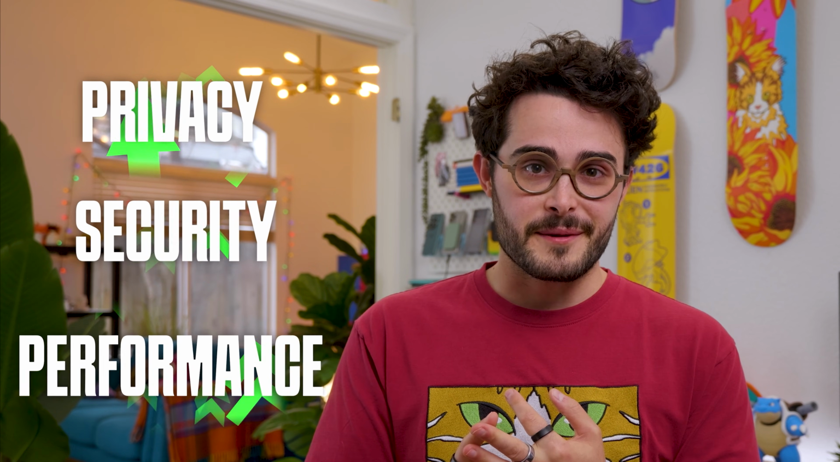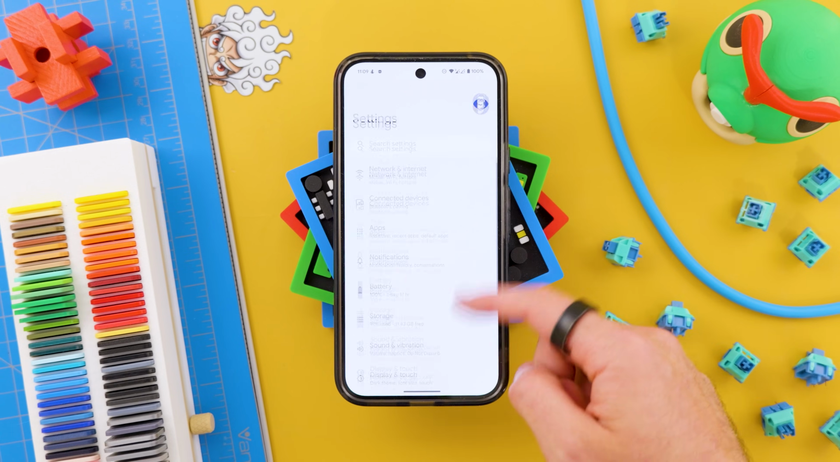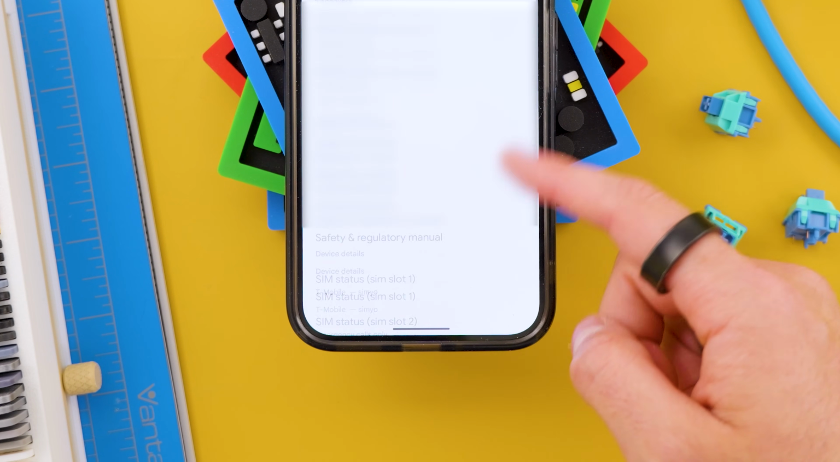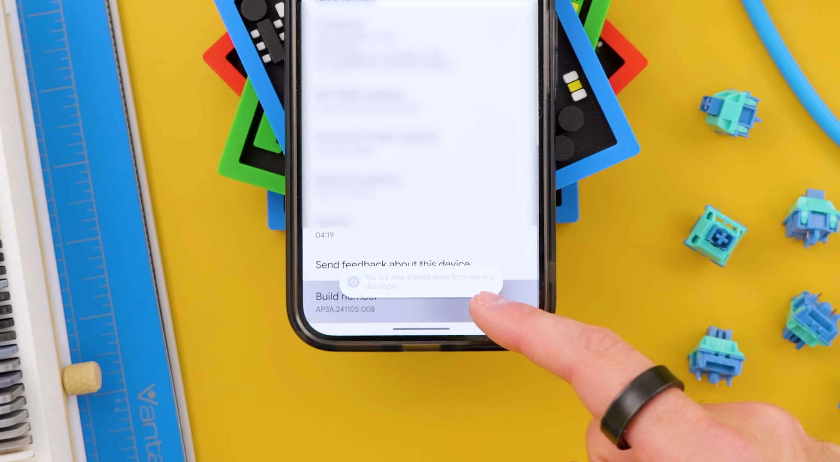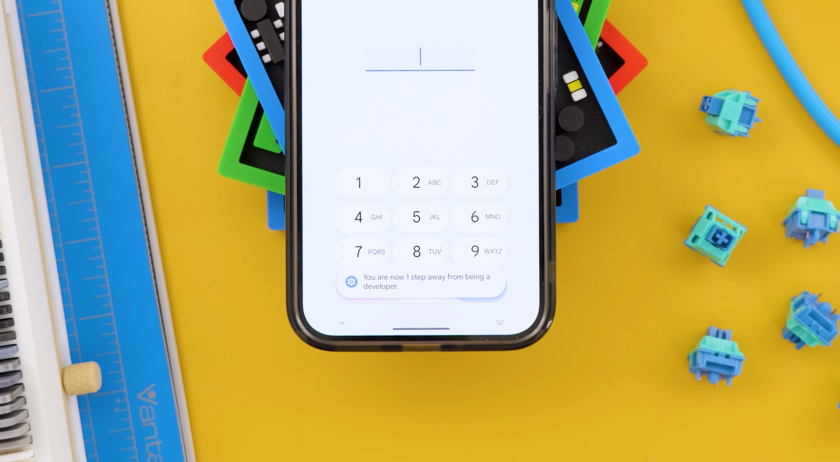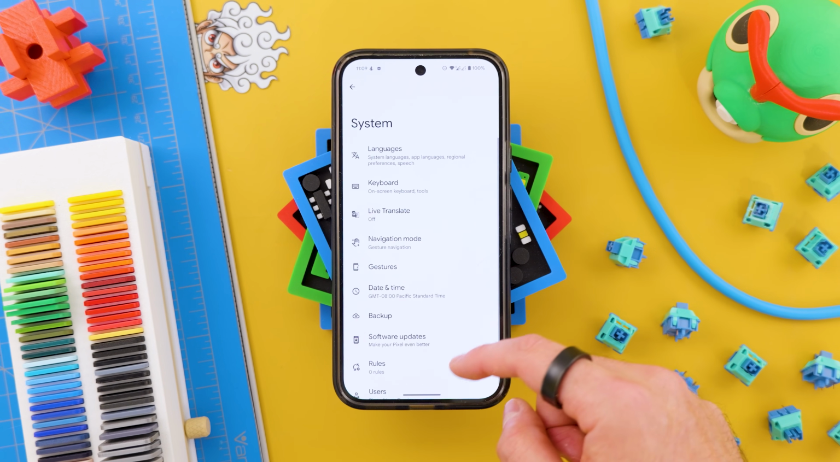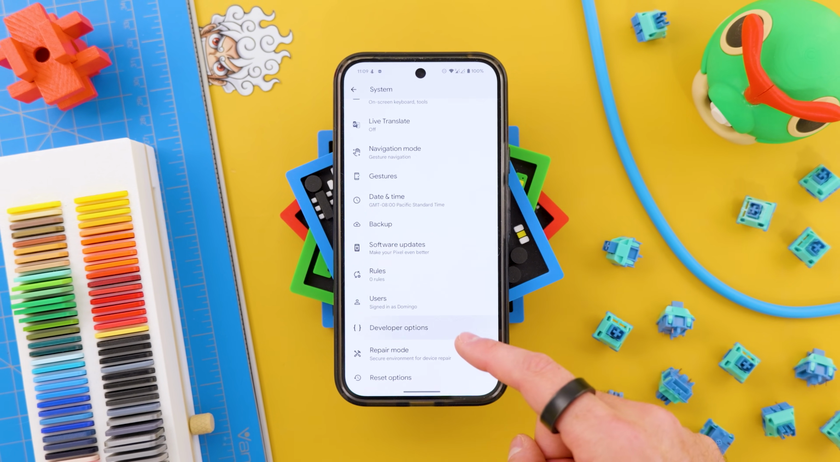None of these settings will transform your phone or make it 10 times faster, but at least they will improve your privacy, your security, and the performance. But first of all, you need to do this. Go to settings, enter about phone, and then find the build number and tap this menu several times until it asks your PIN. Then go back to system where you will find at the bottom the developer options.